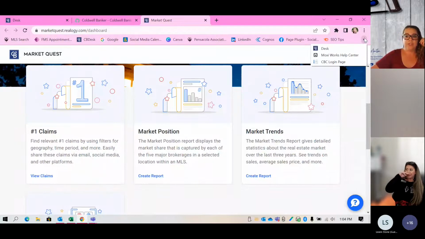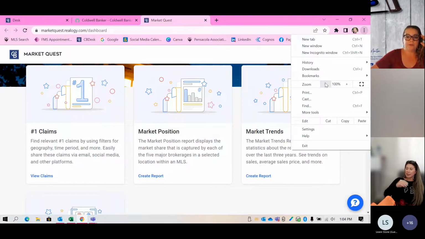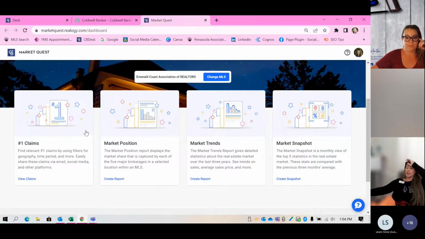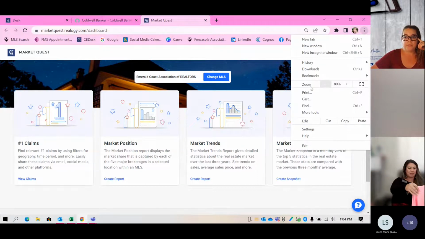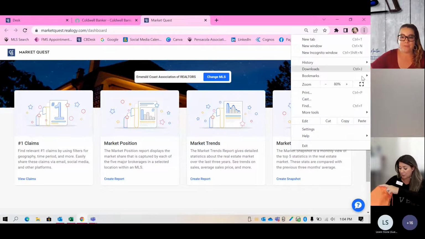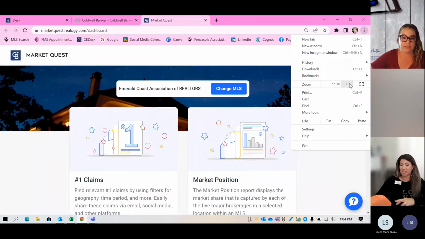You can always change your view on your computer so that your number one claims looks like this, where you have all four. And how I did that is I just went to my three little dots up here next to my Google profile, and I zoomed out. I think it defaults to 100% unless you've actually zoomed in. I'm wearing my glasses today, so I can actually see far away. So I can zoom out and I can see all four of these, but sometimes you have it zoomed in like this just so you can see.